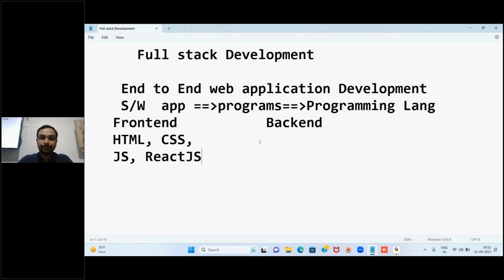Coming to the back end, the application logic, we can write it using popular back-end languages like Java, or Node, or Python, or .NET. If you use any of these languages, a database will be there. Java plus database, or Node plus database, or Python plus database, or .NET plus database. This complete set together is the back end.